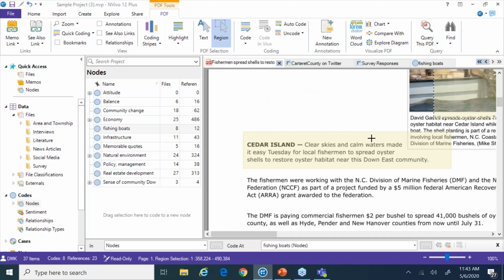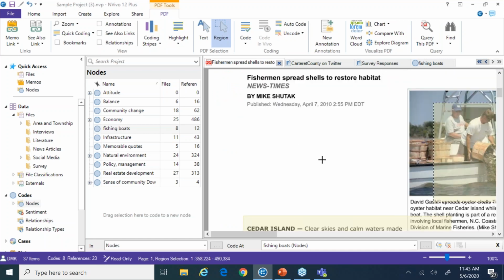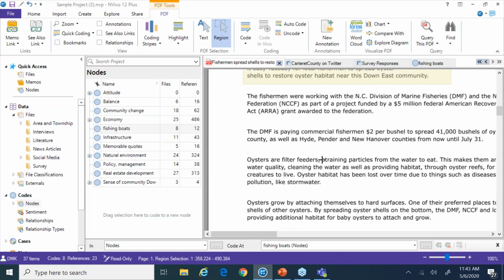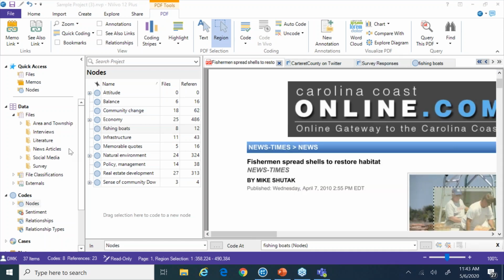So for example, this is the one where I coded the paragraph as an image and a photo as an image. So it shows me the parts I highlighted right there. Okay. So that's coding in a PDF as well. Okay, so that's coding various types of sources.